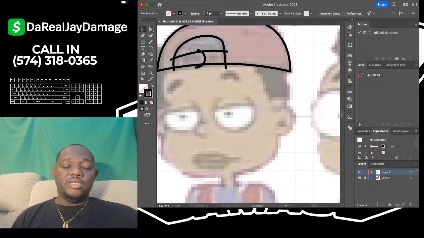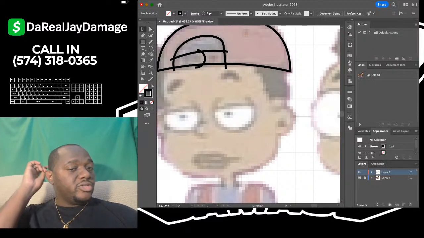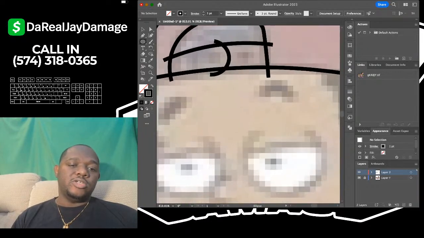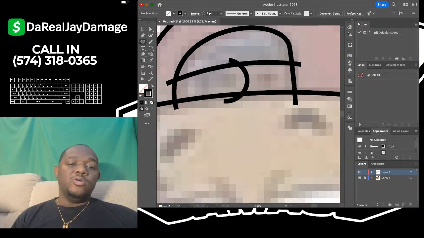So what I'm going to do, to make a perfect circle, is right click the square that you see in the toolbar and click on ellipse tool. Once you click on ellipse tool, the circle will pop up. What I want you to do is hold shift and then drag it out. That's how you get a perfect circle.